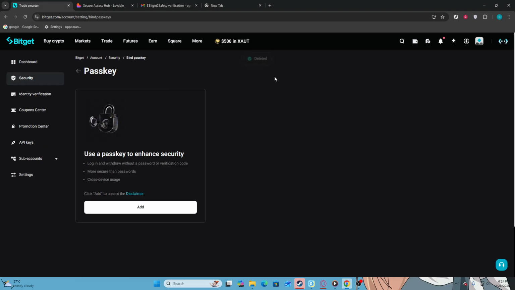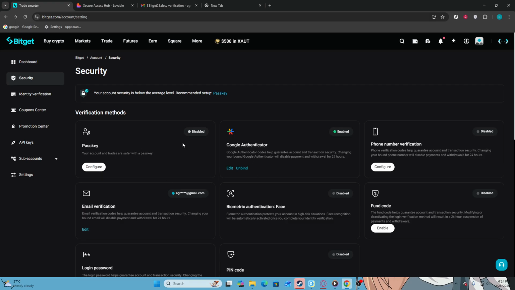Once the verification step is complete, return to the passkey section. This will allow you to confirm the successful removal of your passkey. Finally, click on the confirm button to complete the process. After this action, you should see a confirmation message indicating that your passkey has been successfully removed.